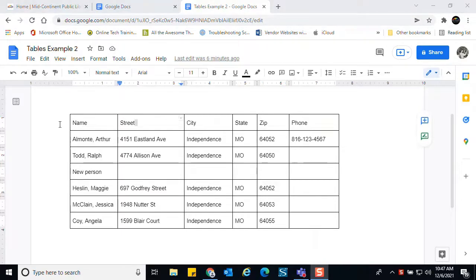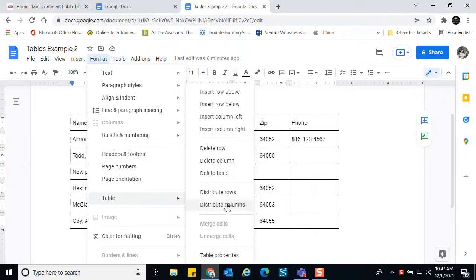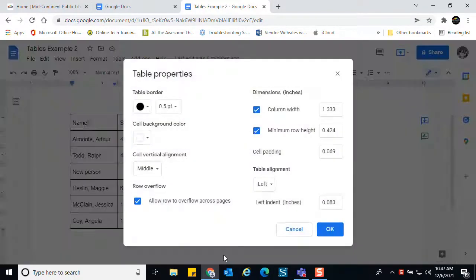Now let's investigate the last option when we go to Format Table. So I'm going to click in the table and then go to Format and down to Table. And at the very bottom of that list of options, we have Table Properties. So let's click on Table Properties and see what's here.